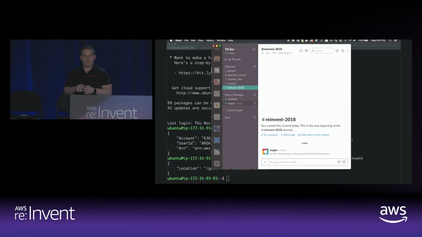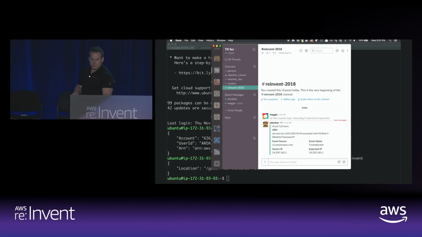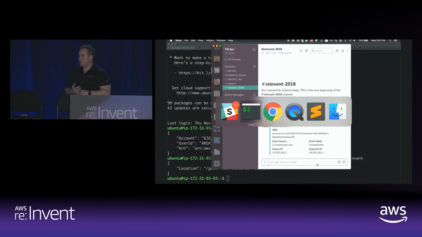The demo that I've set up is actually going to alert on good calls as well. So we switch over to Slack, and within 10 seconds, we're going to get an actual alert saying good call seen. We're passing the ARN back, the source and event name, and then we're seeing that the source IP matches the expected IP. This is what we expect in our environment. So what does it look like if we actually were to pull this somewhere else?